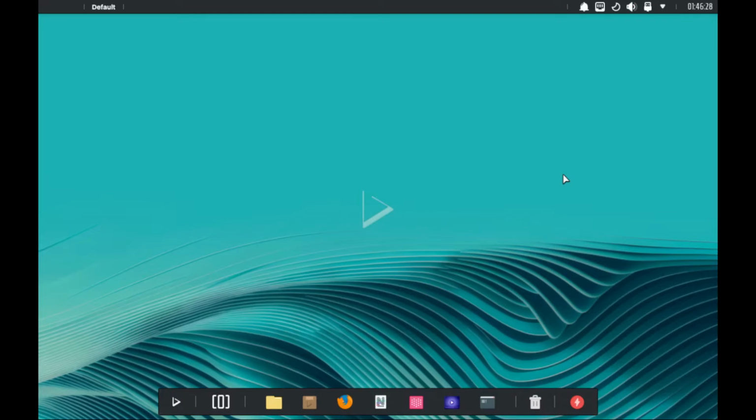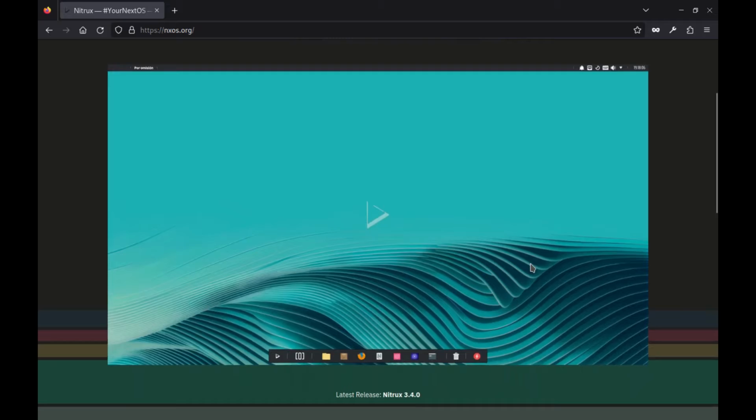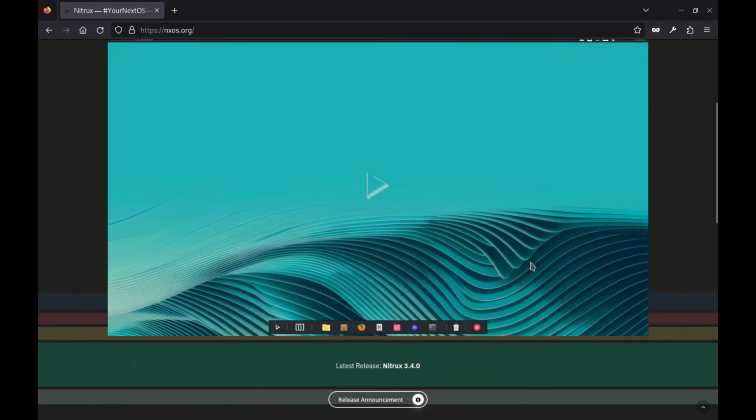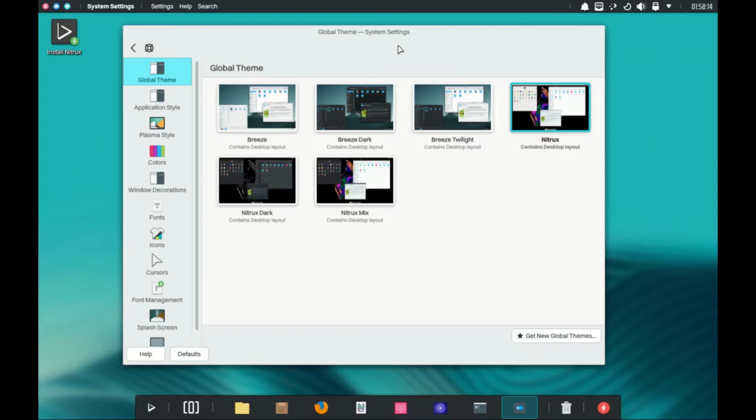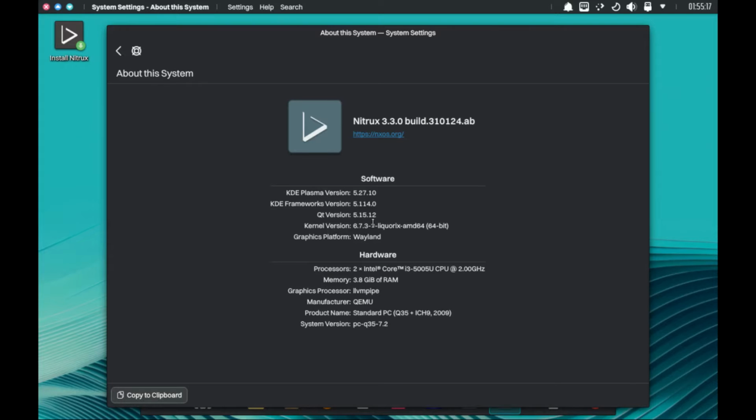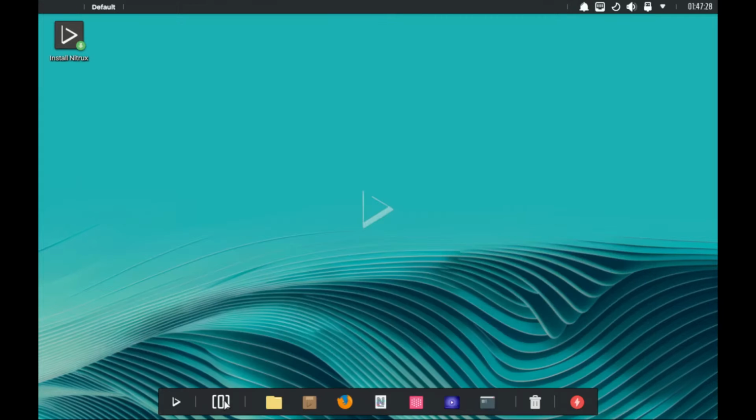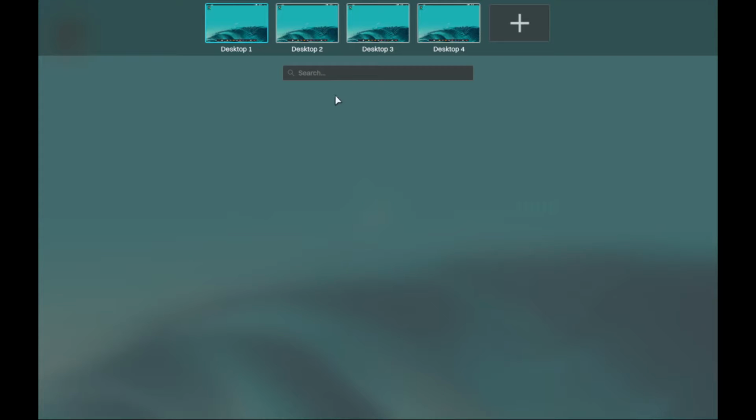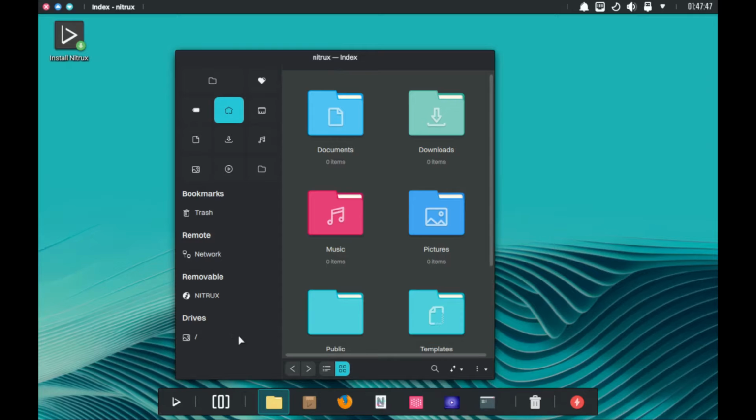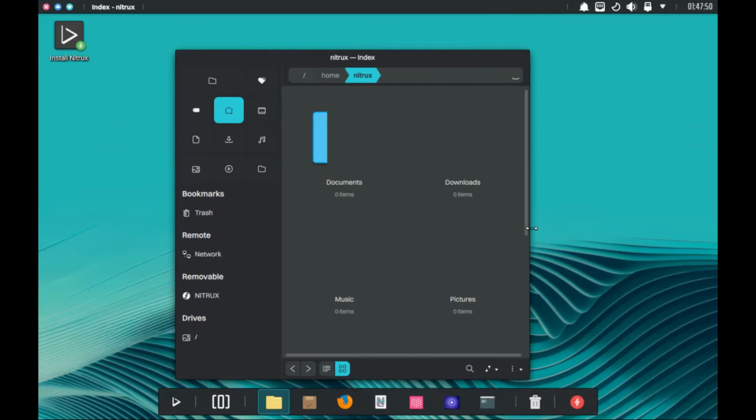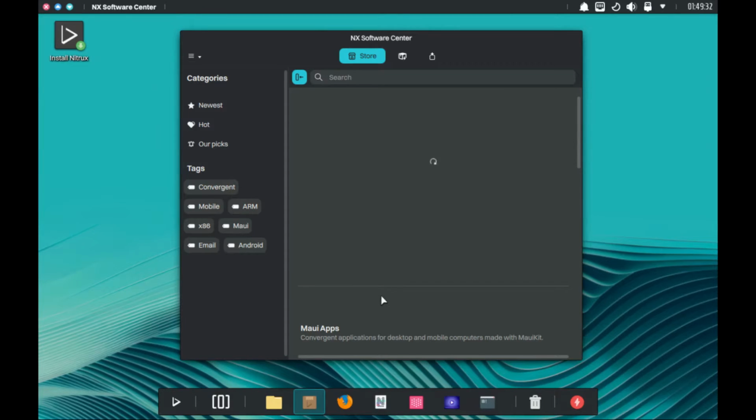I'm Alex and today we are diving into the world of Nitrux OS. Now, I have never been a huge fan of KDE Plasma Desktop, but let me tell you, Nitrux has completely changed my perspective. The implementation here is something else. It's not your typical KDE look and feel. Nitrux has gone above and beyond to make it absolutely fabulous.